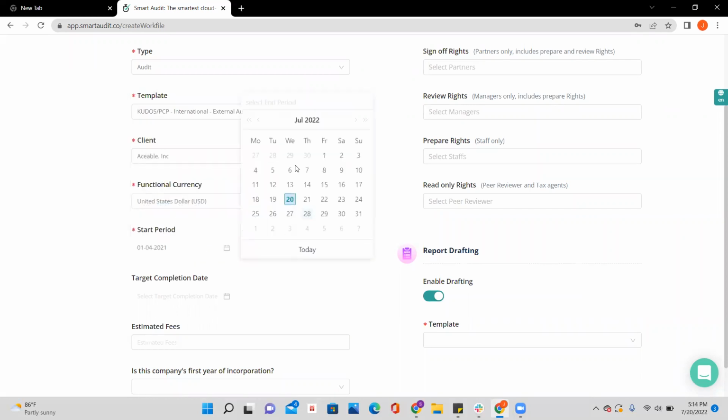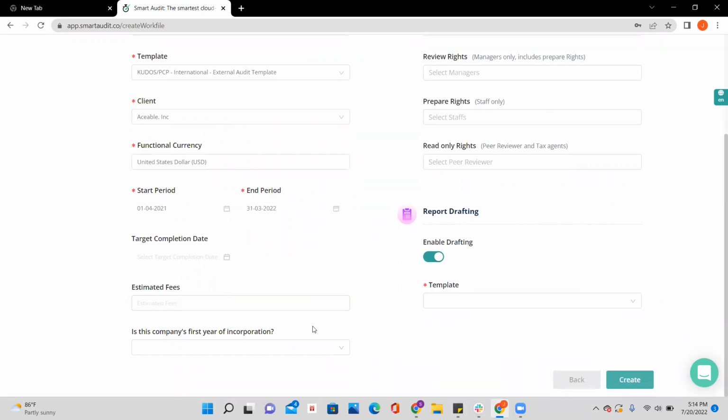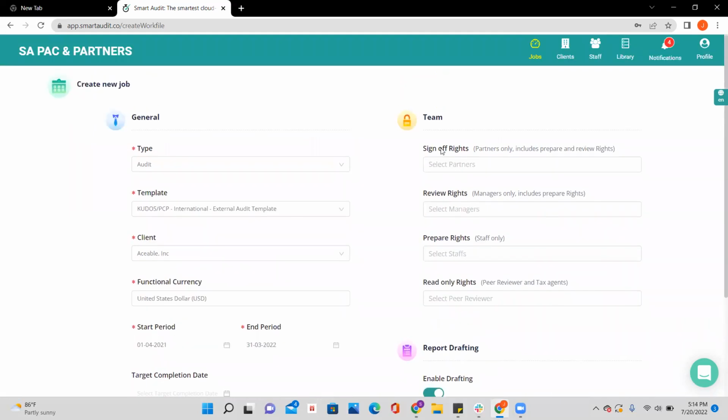So let's say it's an audit of March 22 year end. Then there are some non-mandatory fields like target completion date, estimated fees, or whether it's a company incorporated. So then we have this team page where you add your team members to this particular assignment.